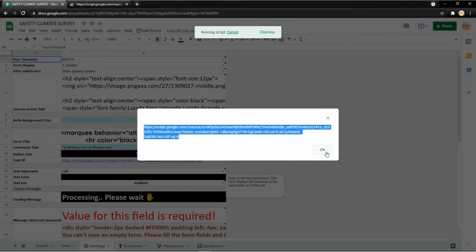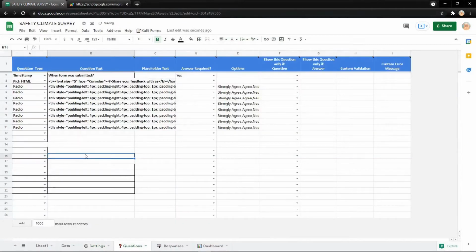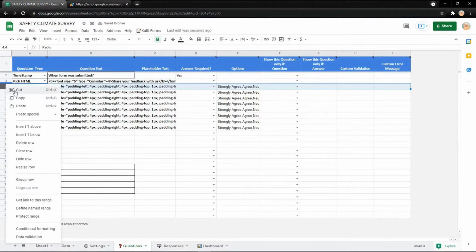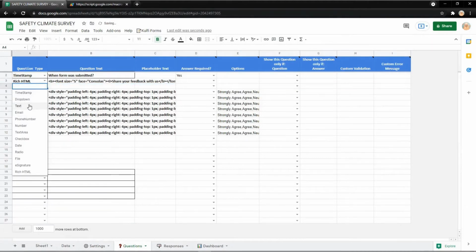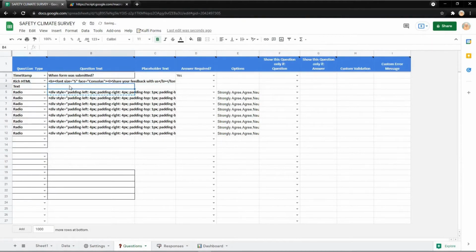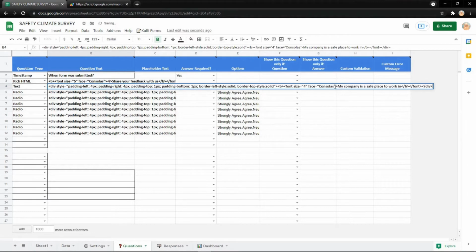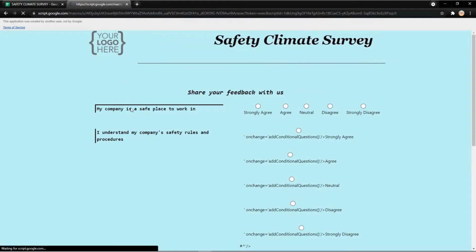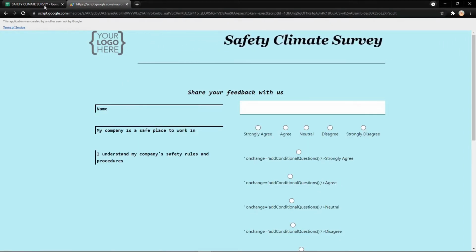You can also change the questions as you want. For example, I insert a new row, text, and then for example I use a question like name, like this, and then it will show like this.